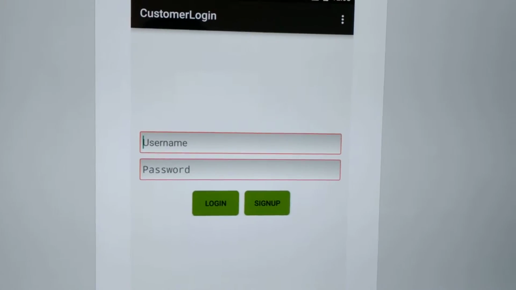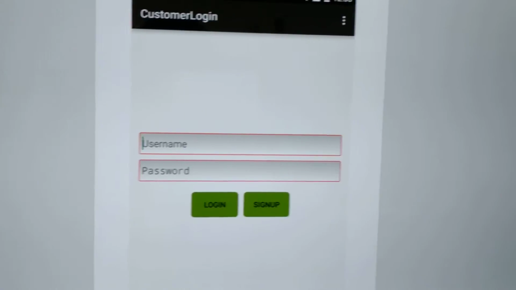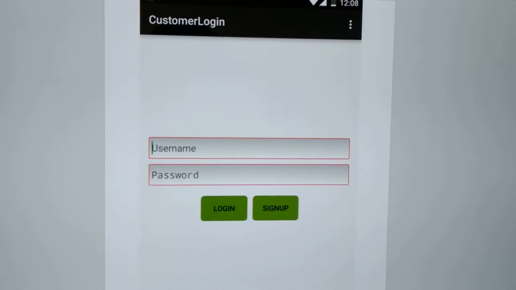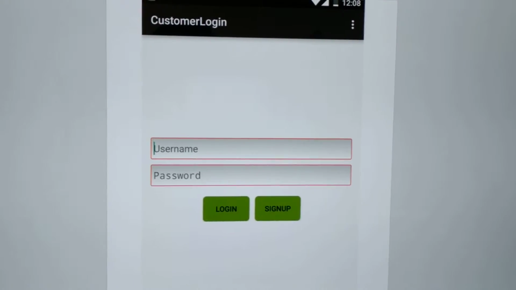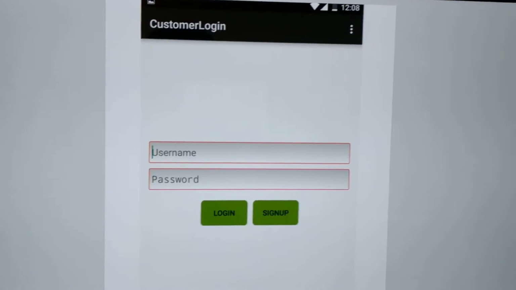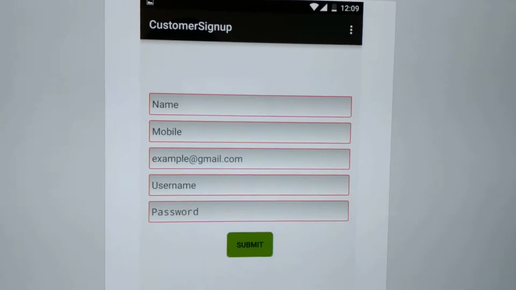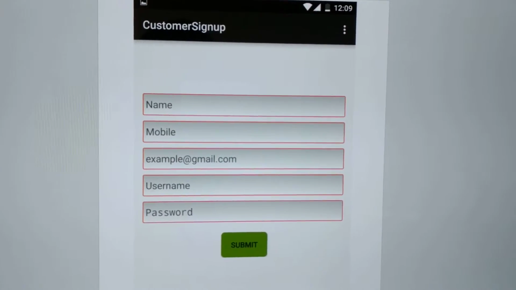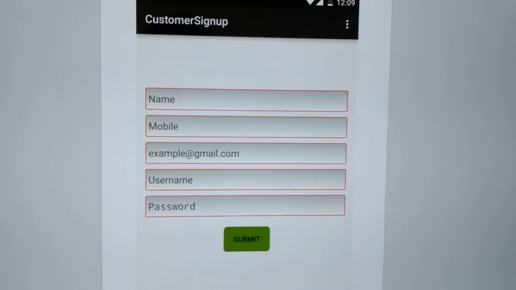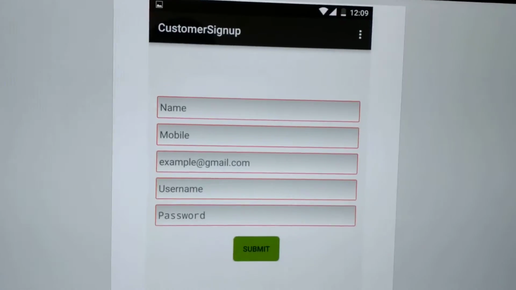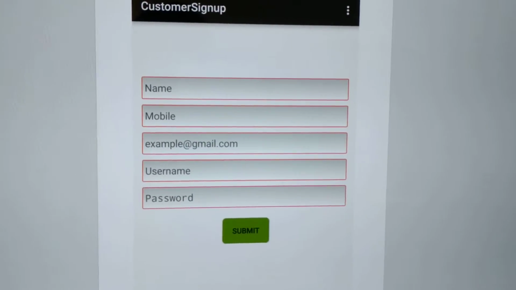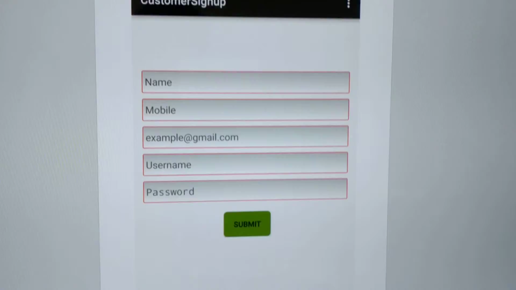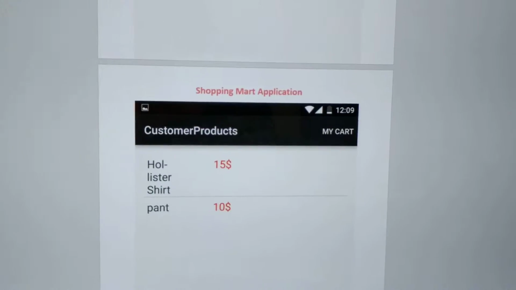And when we come to the customer side, if the customer has user credentials, he logs in. Otherwise he needs to sign up first. Whenever he signs up, he will give the following details: name, mobile number, email id, username and password. And once he submits that, he can use the username and password mentioned in the customer sign up, and with their help he can log in again.